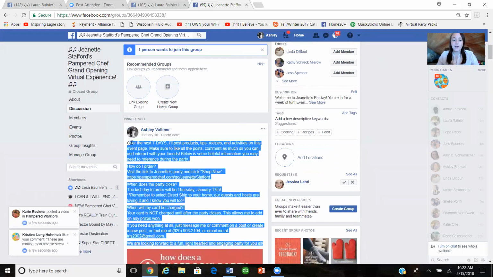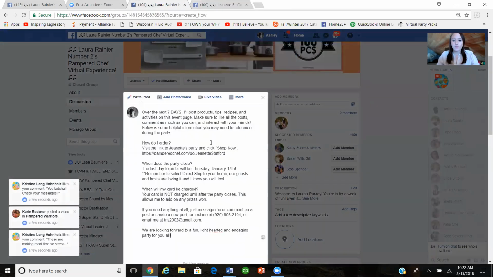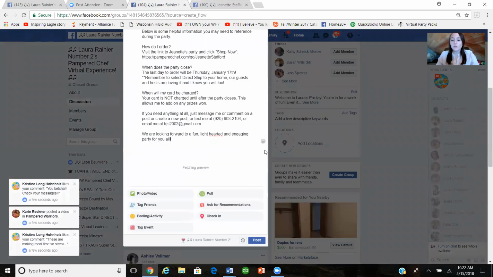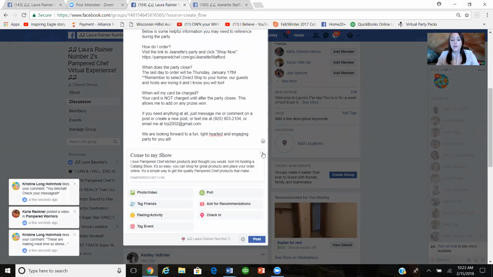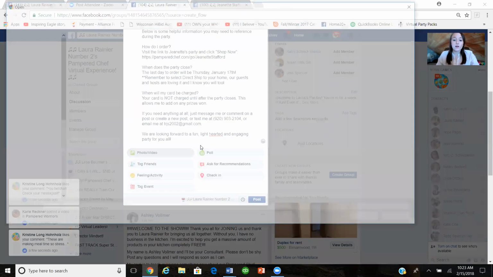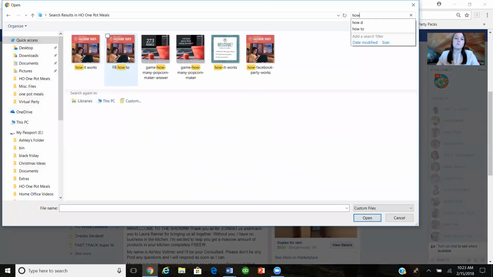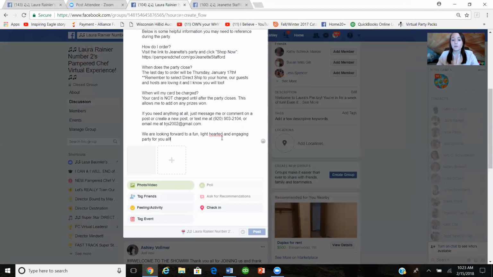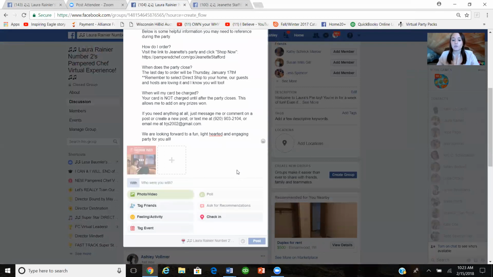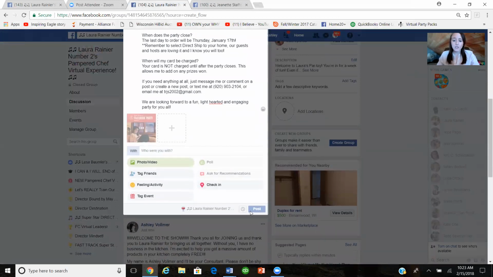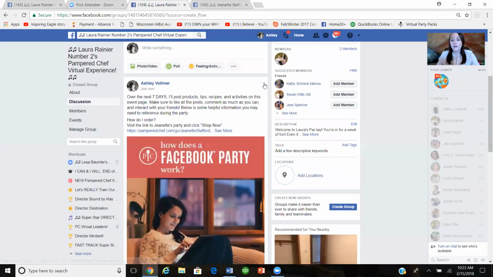What the guests are going to find in here is the link to the party, how the party works, what happens when their orders are submitted, when will their card be charged, all of that stuff. The reason why we want to pin it is because every single time that a guest goes into the party, they're going to see this first thing right at the top, okay? If they're using their phone, however, it's going to hide it and have them click on it for the pin post, okay?